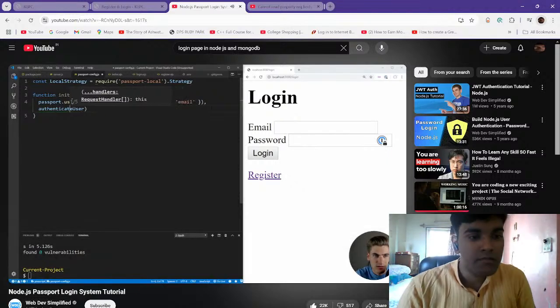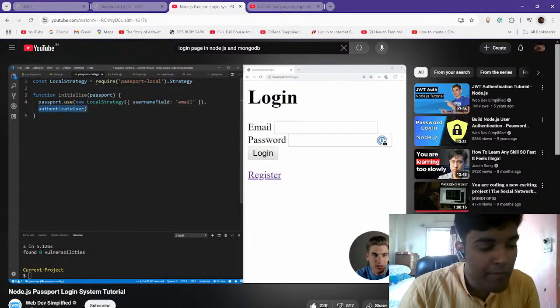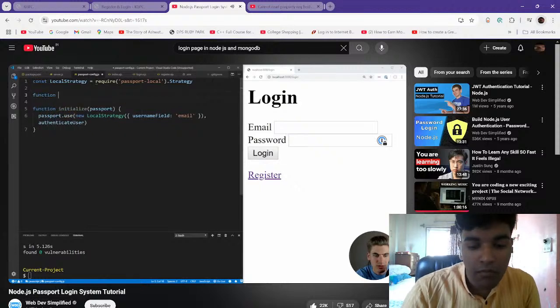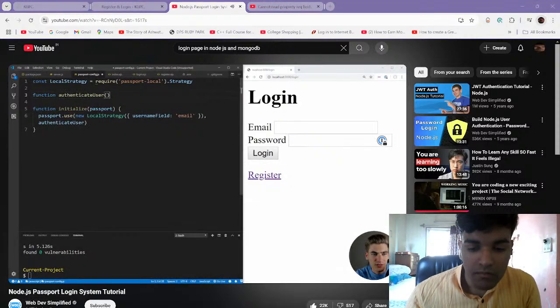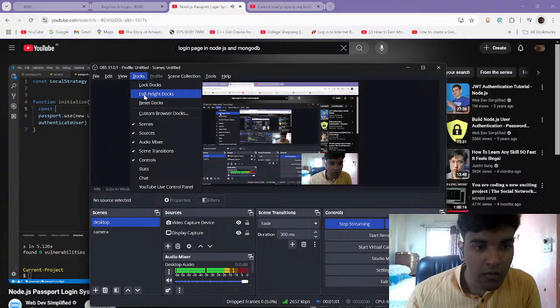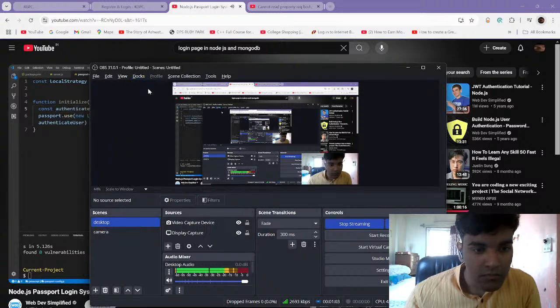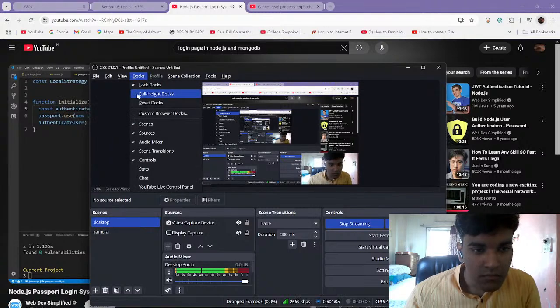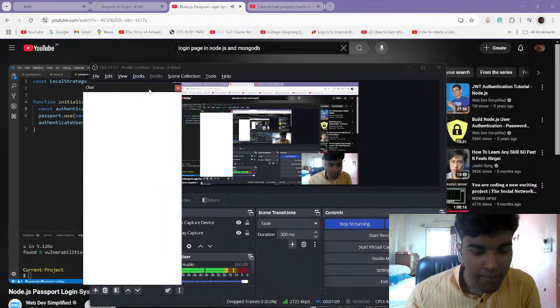User. There we go. And we're just going to pass in that function name, which we'll create up here as a function called authenticate user. And actually, to make this easier on ourselves, we're going to put this authenticate user function inside of our initialize function. We'll just make it an arrow function. And this authenticate user function is going to take in a few different parameters.